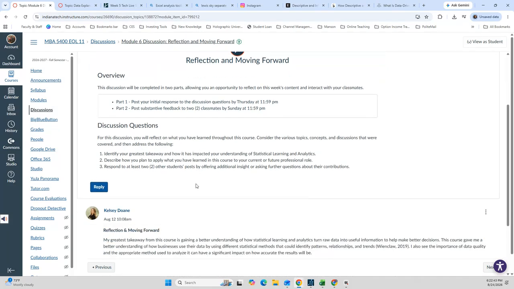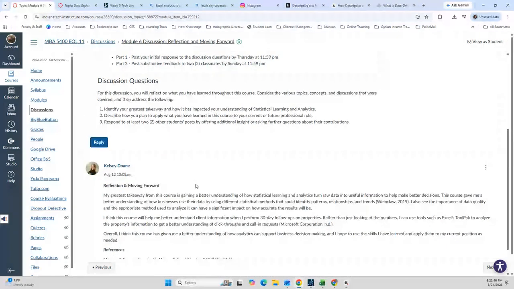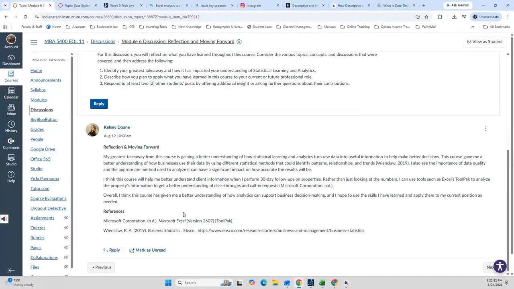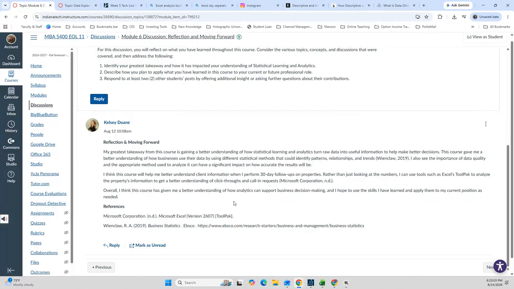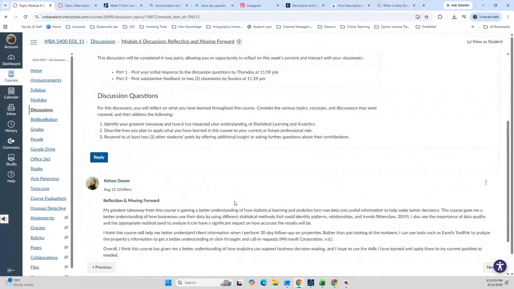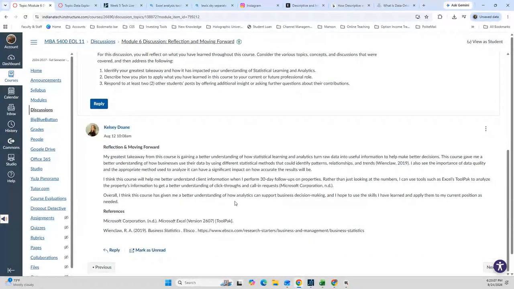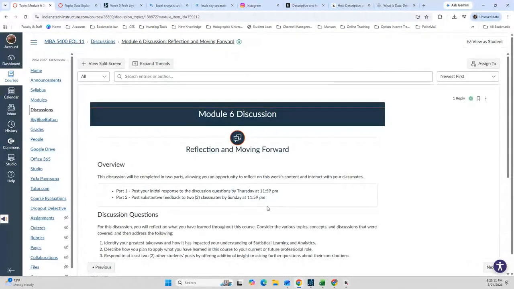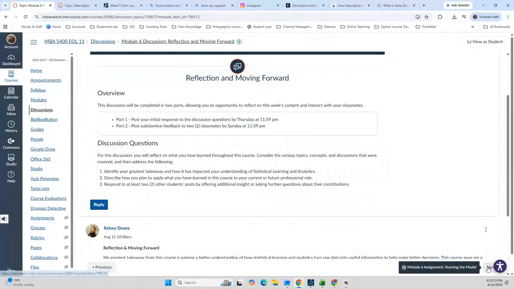And so you see Kelsey's response, and notice that she has an in-text citation. I was just making sure she had two in-text citations. Okay, so use Kelsey's as an example. That's the discussion for this week.